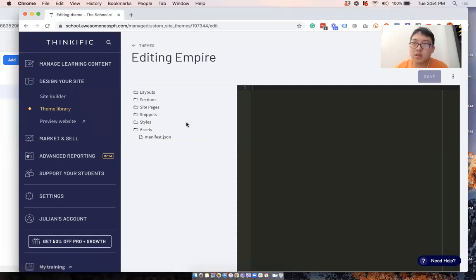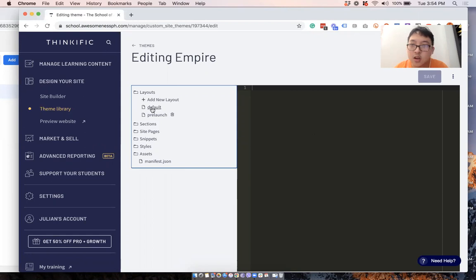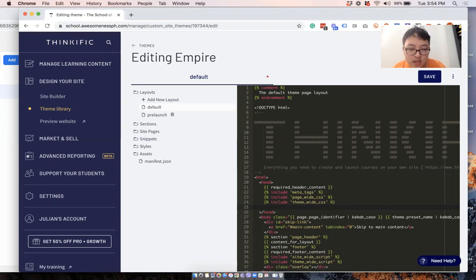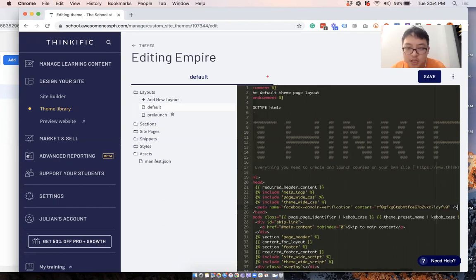You will be brought to the code, basically the back end of your theme. What you'll want to do is click on layouts, and then click on default, and this is where you'll see the main homepage. Look for the head, which is here, and then close head. Then just add another line, copy the meta tag, and simply click on save, and that should be good already.